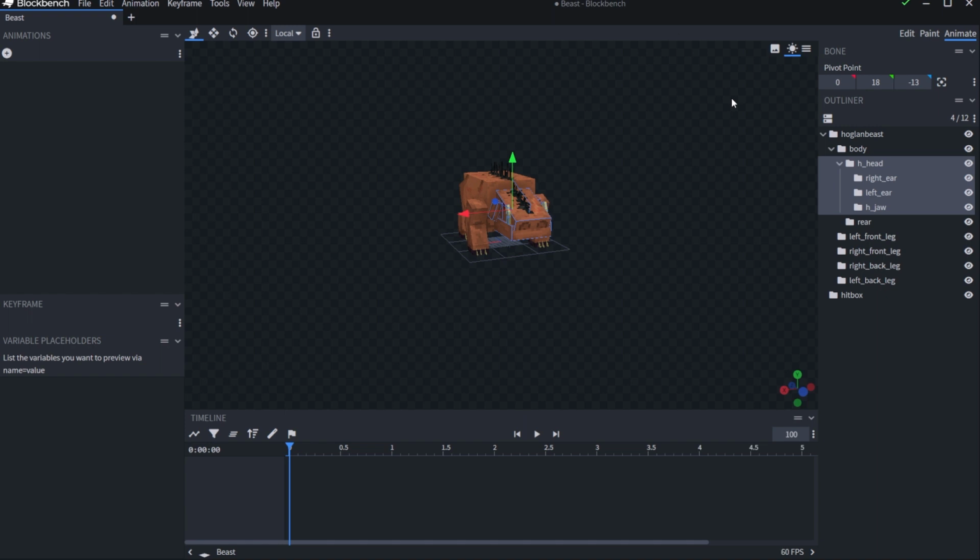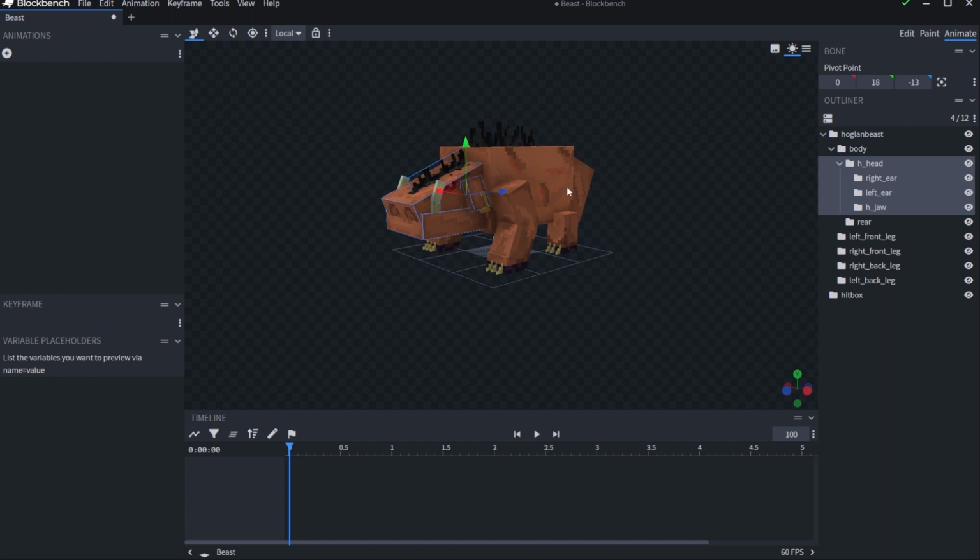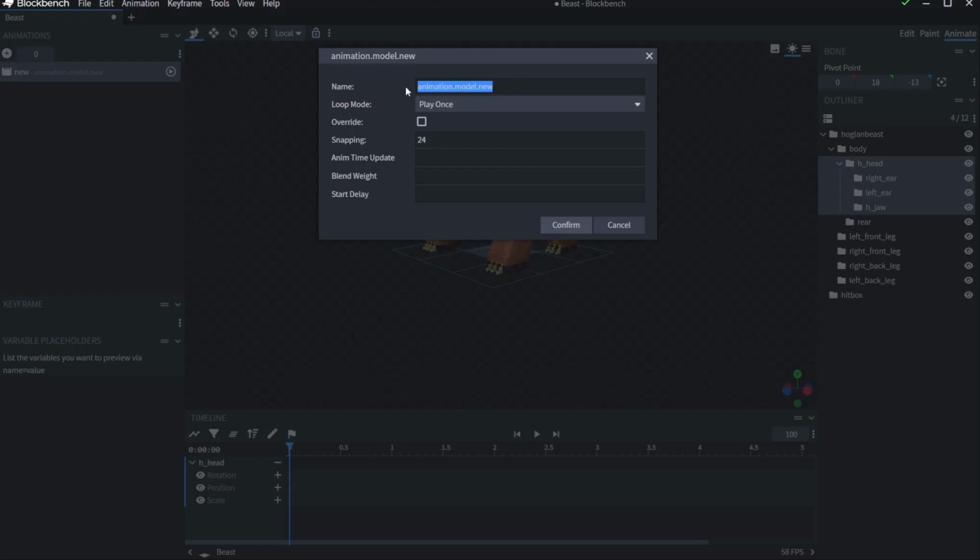So let's get started. First thing we're going to do is create an animation, because the way it is right now, we can't do anything. If I try to even move something, it's just going to appear with an arrow right here. You have to select an animation to do this. Now we're going to click add animation on the top left, and we're going to create the animation name. So for this one, I'm going to call it idle.